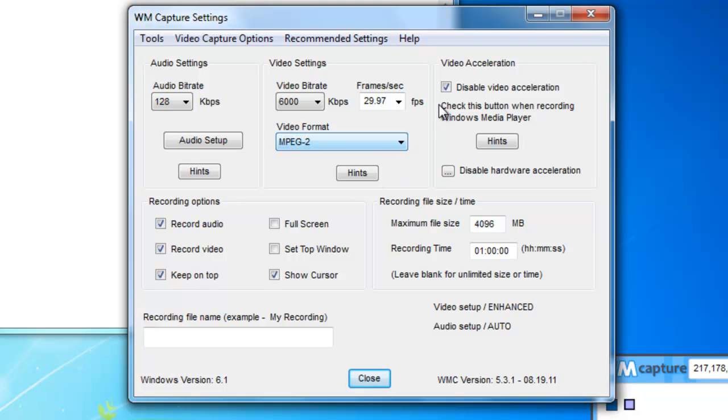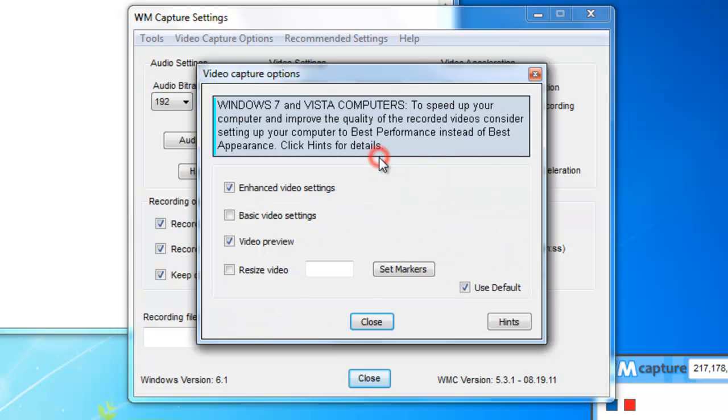Okay, so what I recommend for people to do, first of all, unless you're trying to burn a DVD, I always go with MPEG-2. Okay, you get these options when you click it: enhanced mode, basic mode, video preview. If you're having issues with not getting a good capture or jerkiness or things like that, you might want to use the basic mode. Your processor may not be fast enough to handle the enhanced mode. Same thing, video preview also takes processor resources. It's good to be familiar with those things.